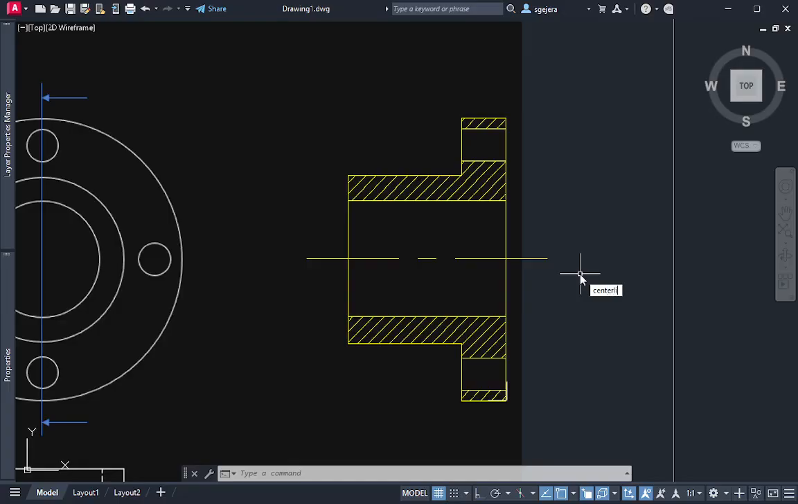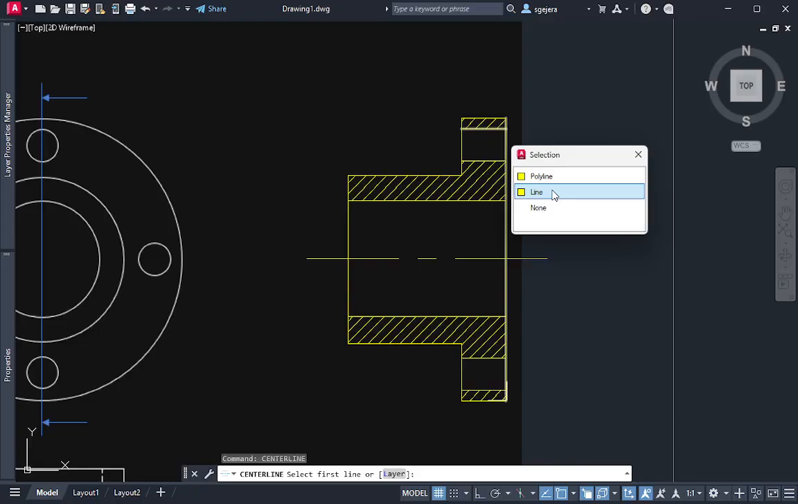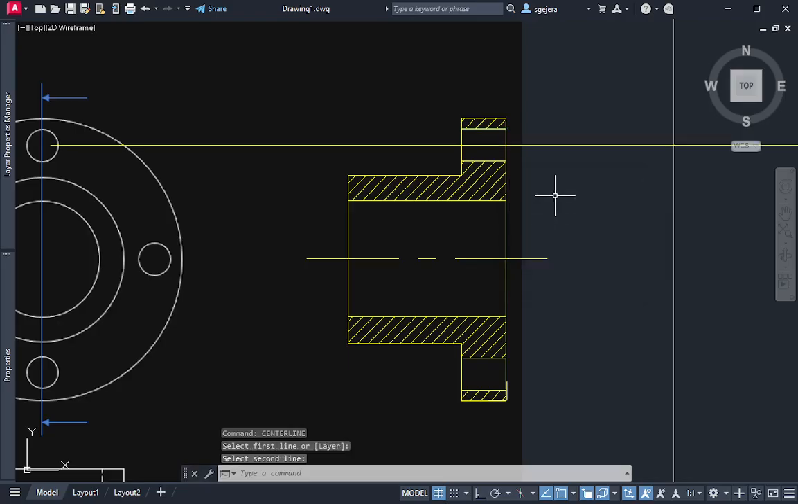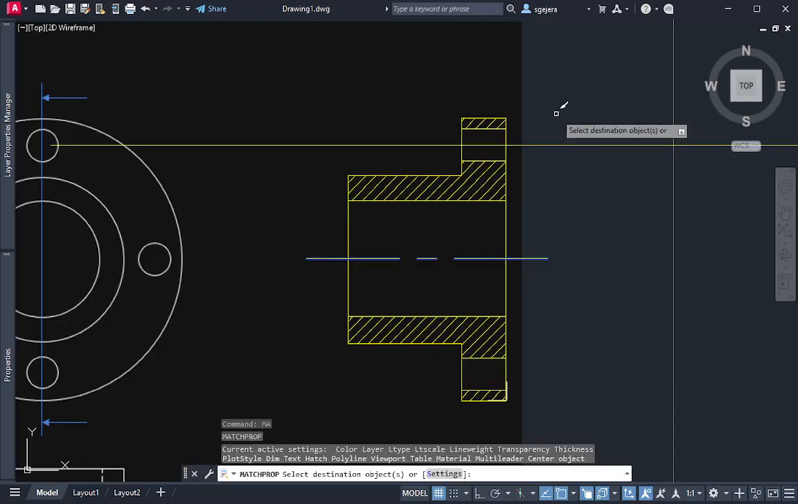Try natin. Center line again. Pipiliin natin to. Again, when you're choosing center lines, dapat line yung pipiliin nyo, no? Hindi yung mismong polyline. So, ito, line. Ito, masyadong malaki. Adjust na lang natin. I think we can do match properties, no? I-match lang natin to.